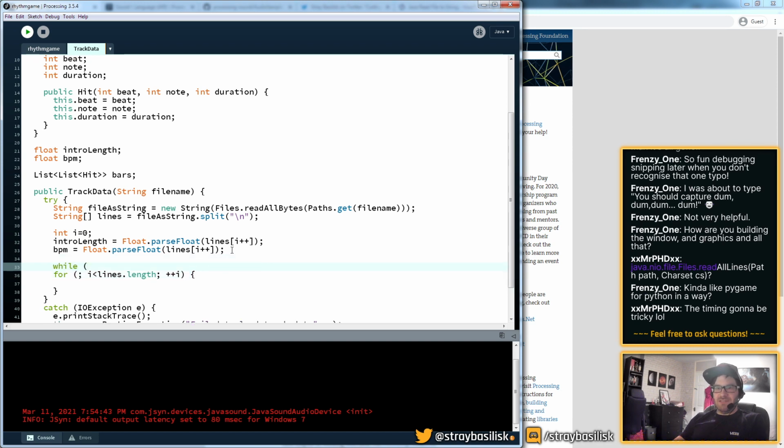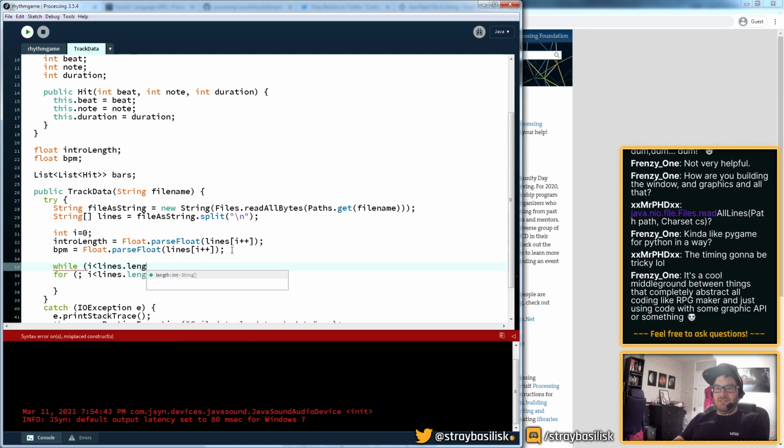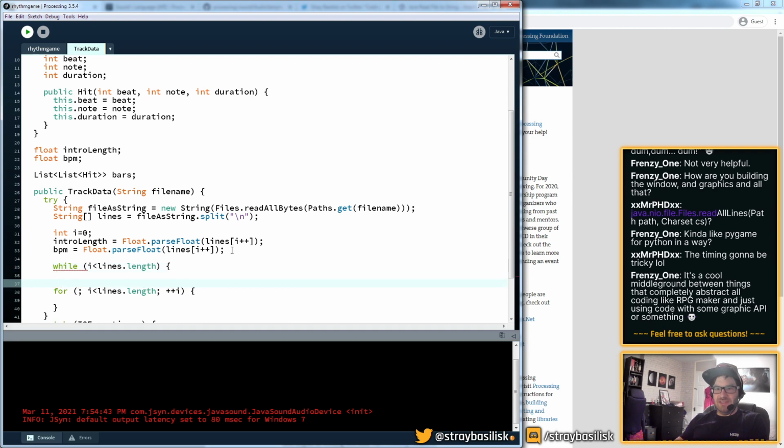This while... This is way nicer. Okay. I'm not a fan of for loops that don't use all the parts of the for loop, because it just feels like a bastardization to me. Okay. Let's just print out each other line here.